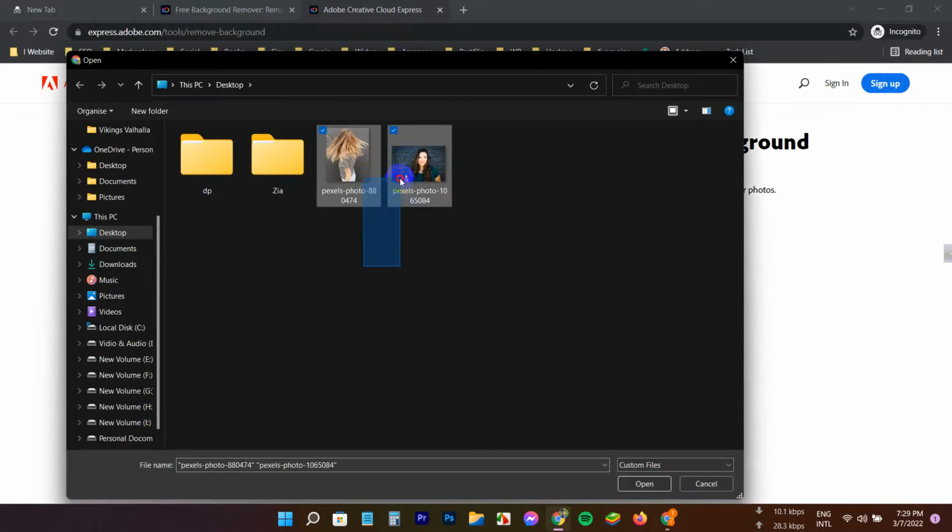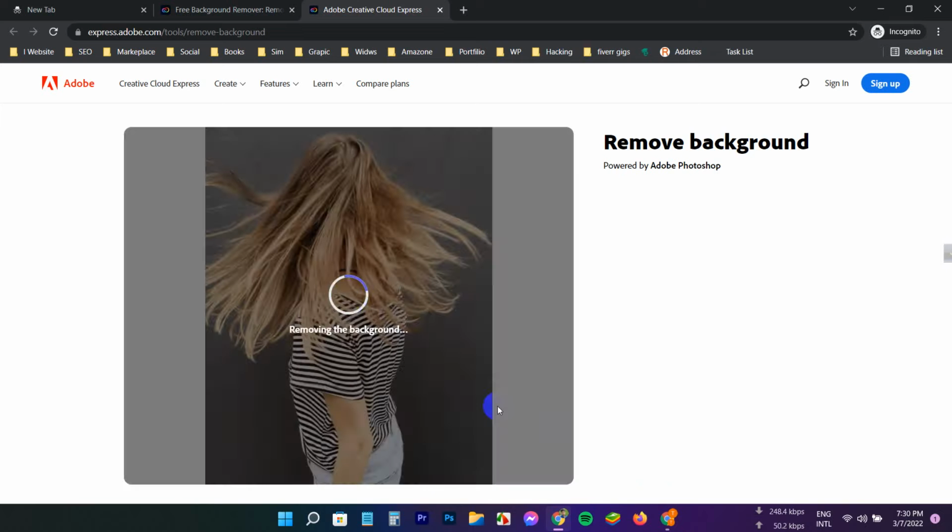So I have two images. I will remove the backgrounds of both of these images. So first, let's pick this one. I select this one and open. It will take a little moment. It's working. Wait a few seconds, and that will be very satisfying. You'll be satisfied with this result.